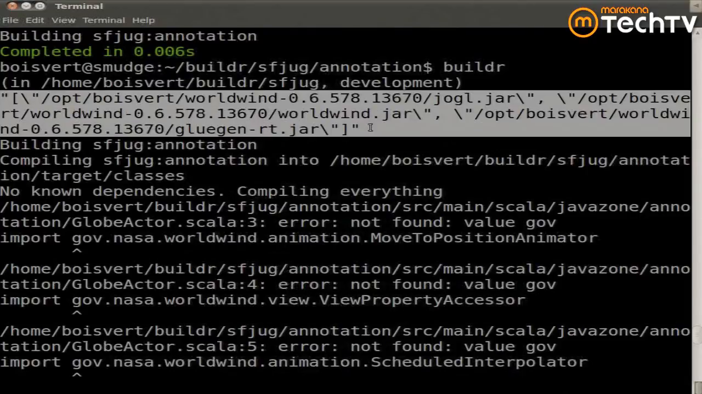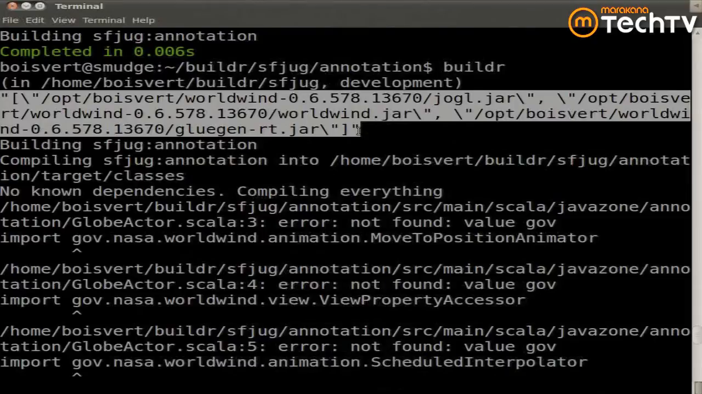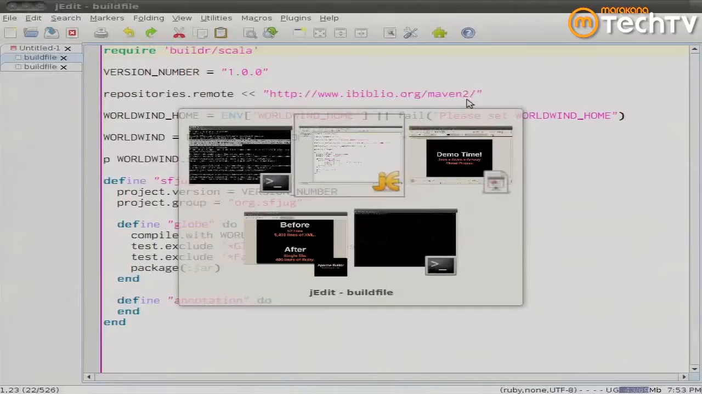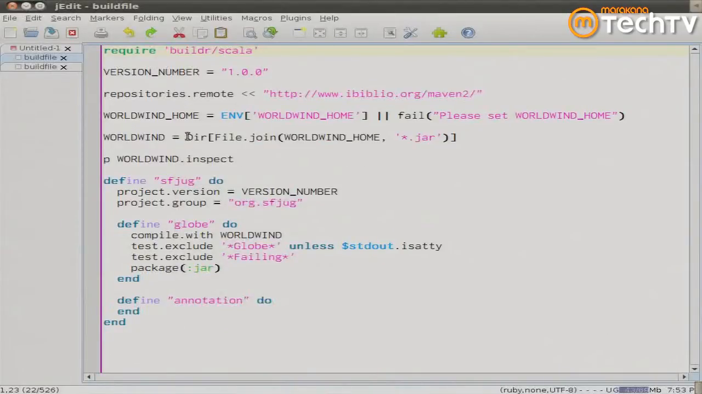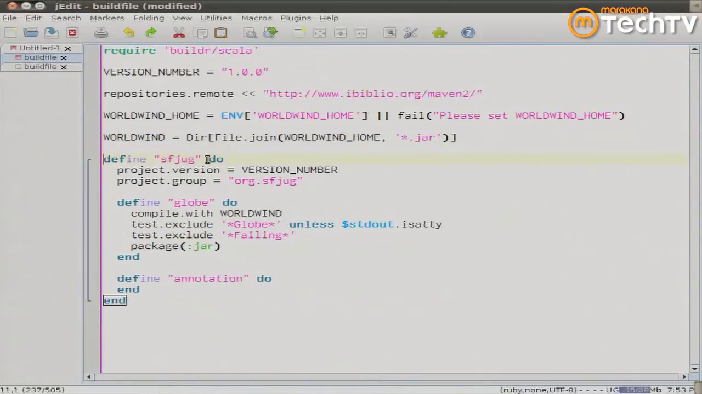Something I forgot to show you is we were printing the array of the dependencies, the whirlwind dependencies. So I have whirlwind.jar. There's GlueGen here, and JOGL here, which is a Java binding for OpenGL. So all of these jars were picked up from this directive here. Take from this directory, take all of the jars and concatenate them together. So I'm just going to remove this printout here because I don't need it anymore.